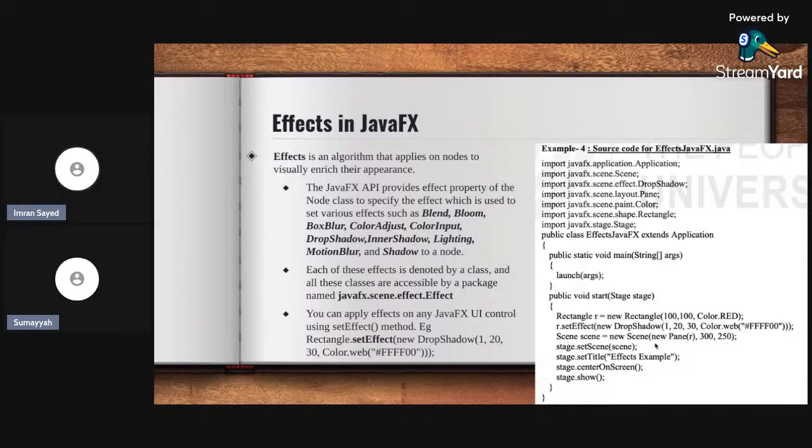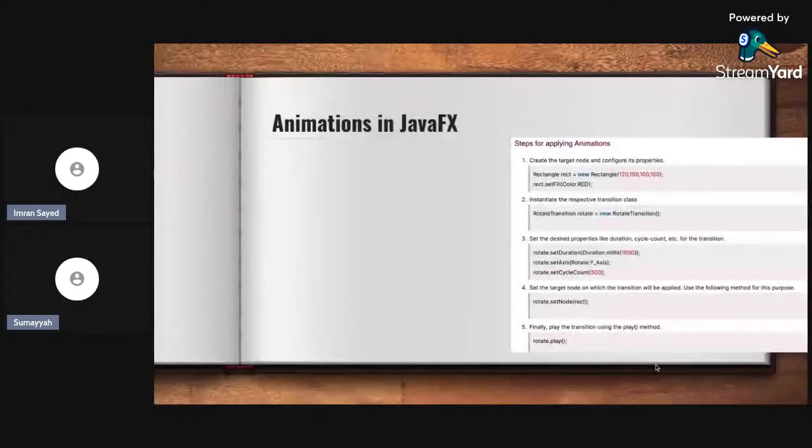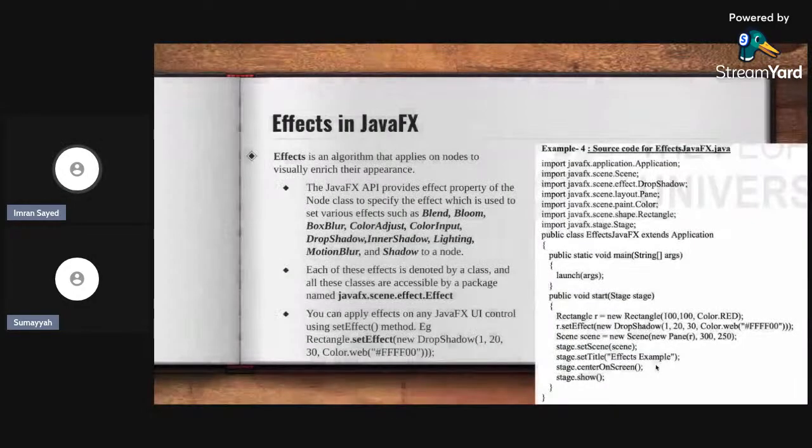Then you have the scene. It's passing the layout called pane with the effect object, width and height of the layout, set the scene, set the title, stage, center on the screen, so it should be on the center, and then dot show to show everything that we've created. So we talked about the effects.